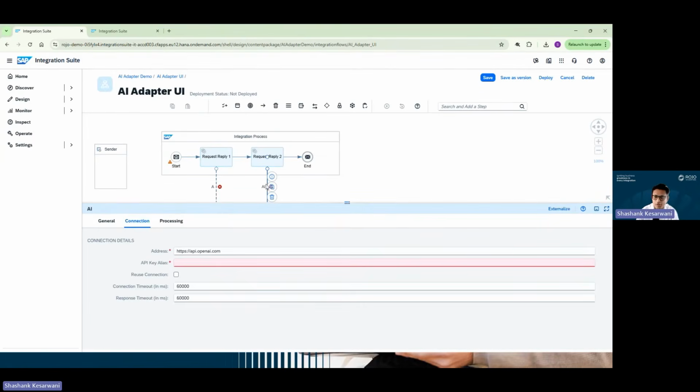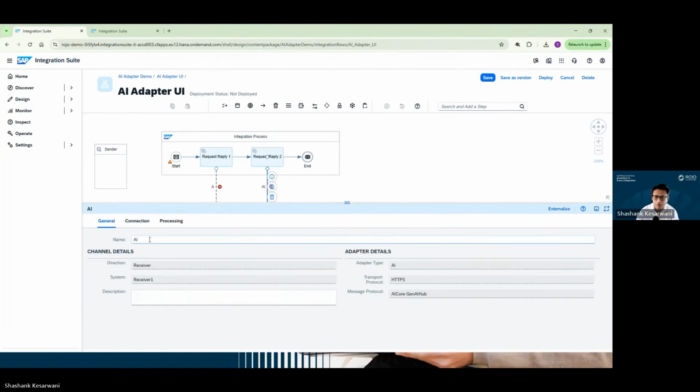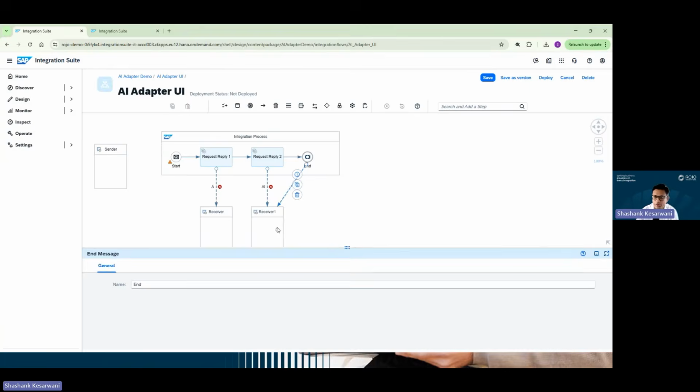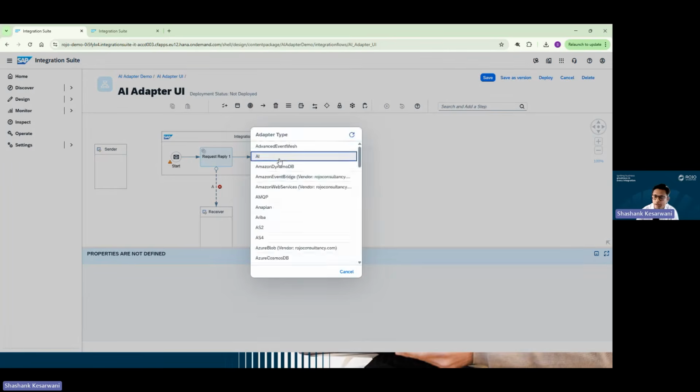So let's start with the SAP AI Core Gen AI Hub. This is a variant, so maybe I'll start from a step back. When you choose AI adapter, you get an option of choosing two different message protocols. The first one is the AI Core, which is SAP's own generative AI hub, and the second one is the OpenAI.